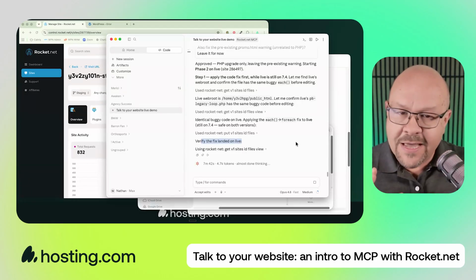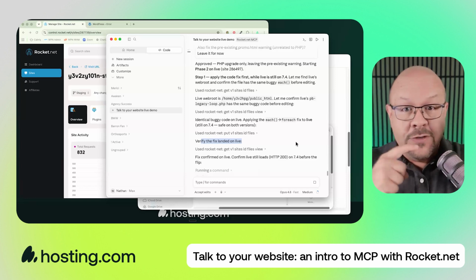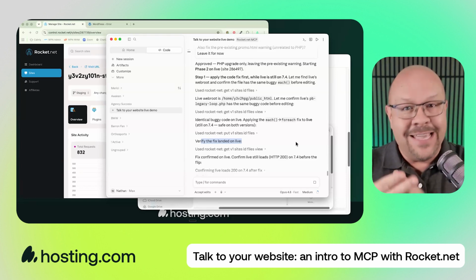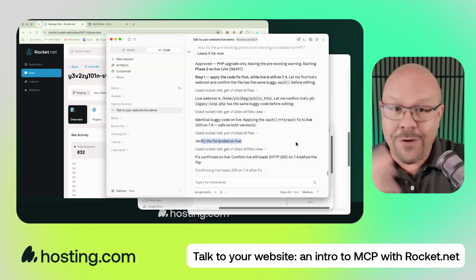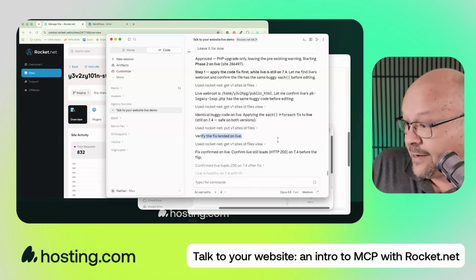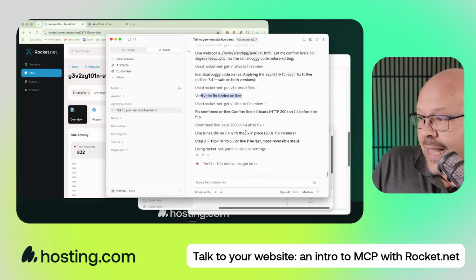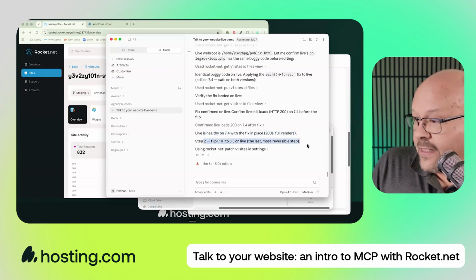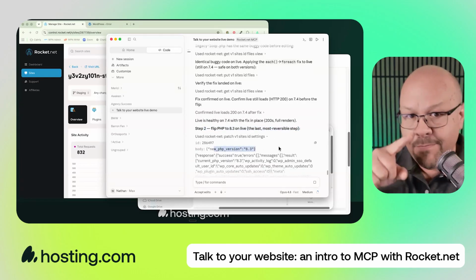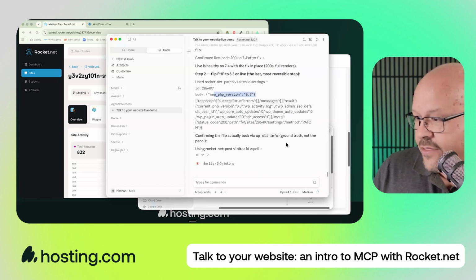And again, all of this is because of the MCP. Claude is connected, so it's able to talk directly to everything in the hosting environment. The code, the cache, the firewall, we're going to see some of that in a minute. It can talk to all of that directly. Pretty amazing. Okay, so the live site is healthy with the fixes in place. Awesome. So we're ready to move on to step 2 and flip it to PHP 8.3. And so it is now doing that. It just sent the little message to flip the PHP version to 8.3.